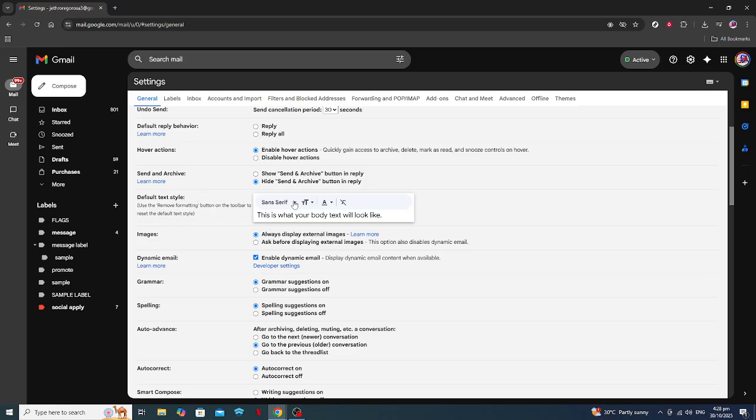Here, you can adjust the text style to suit your needs. You'll have options to change the font type, size, and even the color. It's a good idea to preview each adjustment to make sure it's exactly what you envisioned.